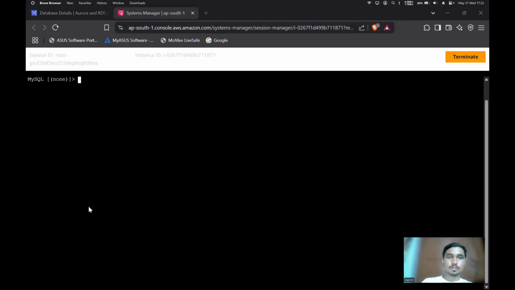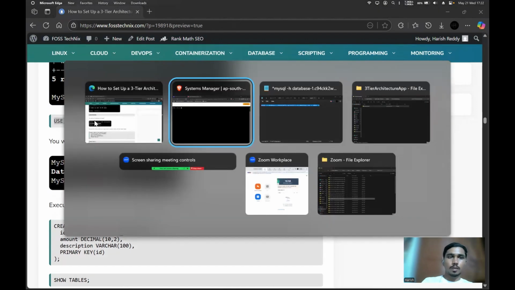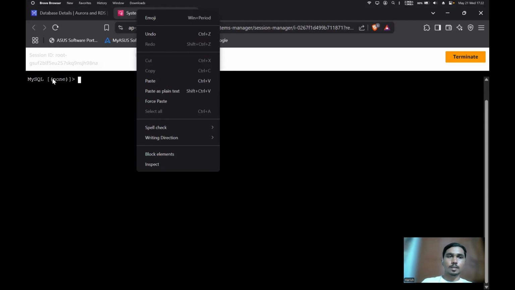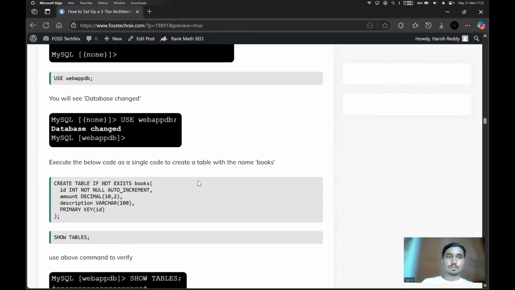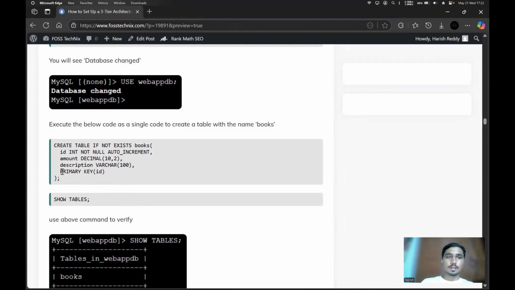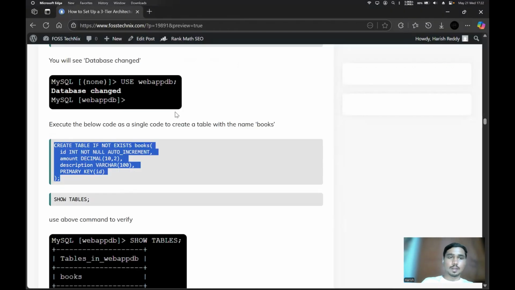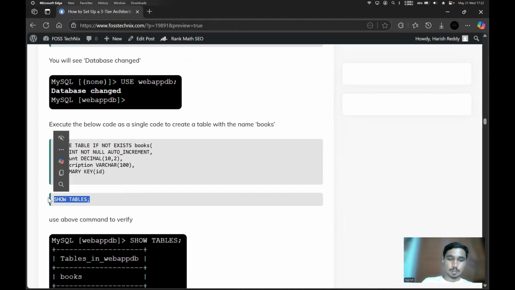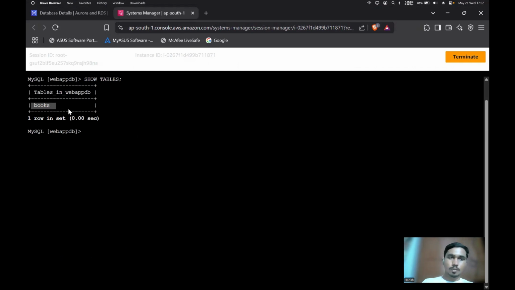Now we'll go to the WebAppDB database here. Here you can see it's showing none. After using this command, we change it to WebAppDB. Now we'll create a table in this database by using these commands. The table got created. By using the show tables command, you can see the table. Here you can see the table got created, which is books.